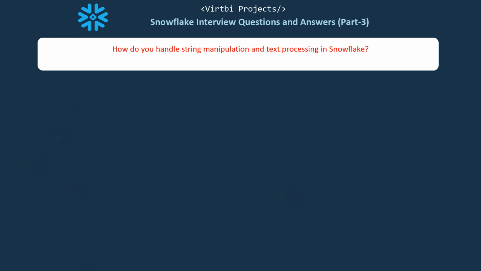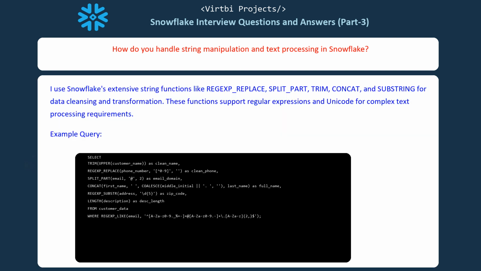How do you handle string manipulation and text processing in Snowflake? I use Snowflake's extensive string functions like regexp_replace, split_part, trim, concat, and substring for data cleansing and transformation. These functions support regular expressions and Unicode for complex text processing requirements. Here's an example query.